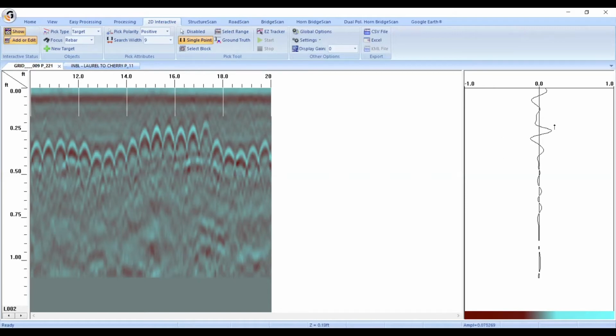Now, for most metallic targets, or rather for all metallic targets, the pick polarity you're going to want to stick with is positive. The first strongest reflection for metallic objects is always going to produce a positive polarity amplitude. So for metallic targets like this wire mesh, positive is going to be the pick here.